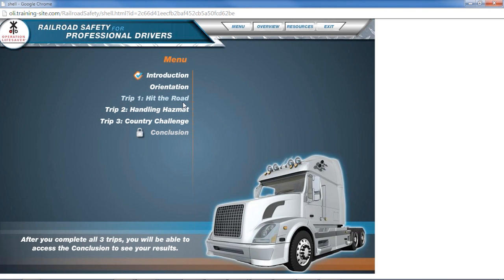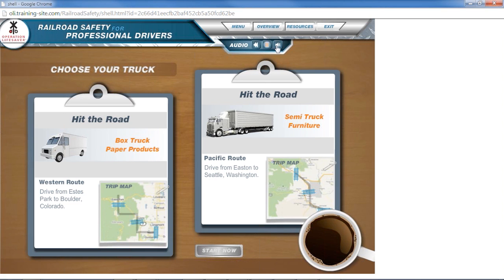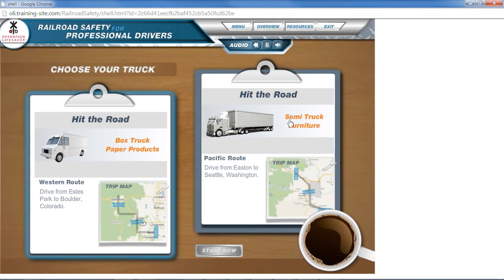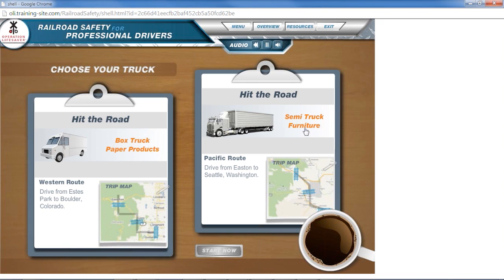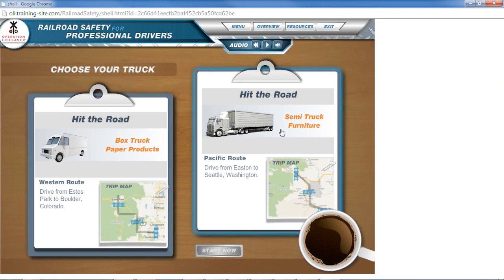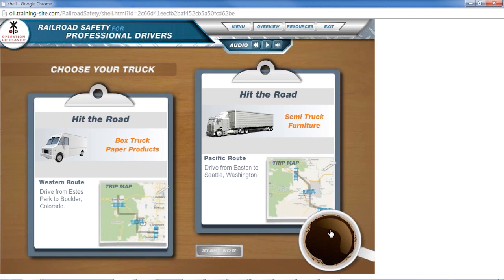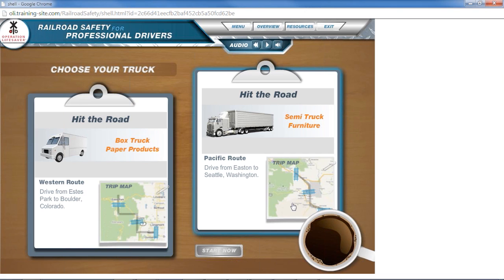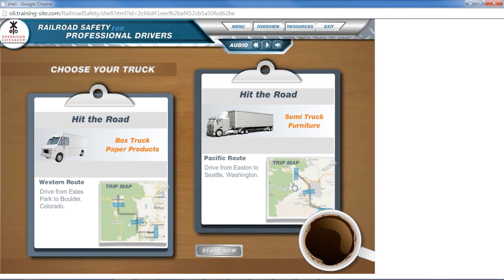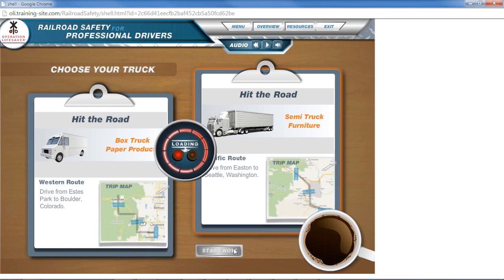Okay, so I'm going to go into our first example here. I'm going to hit the road and I'm going to do a semi-truck, and I'm going to be delivering furniture. You can see that this context is fun, it's playful, there's a cup of coffee here. You guys can't hear it on the line, but I can hear it in my ears as we go through, and it's telling me what I need to be doing, and there is audio that's involved in this. So I'm going to hit the road with this semi-truck right now. I'm going to start here.